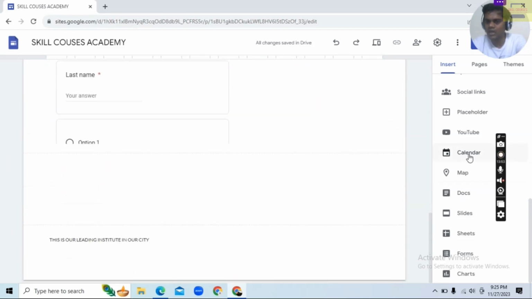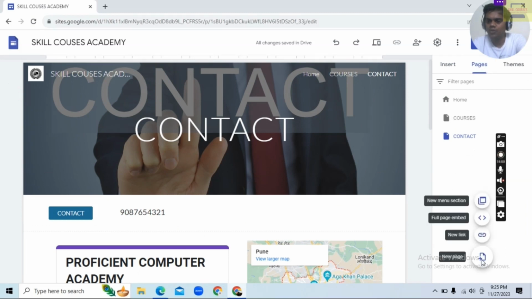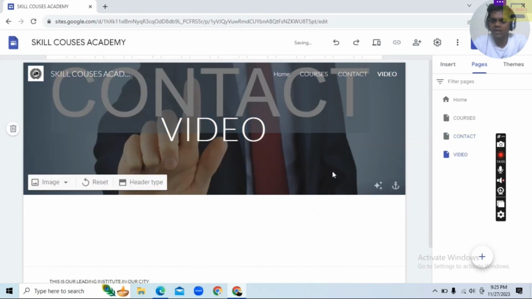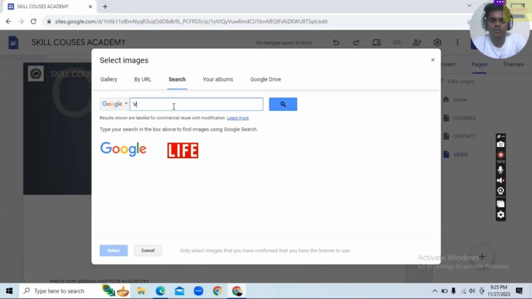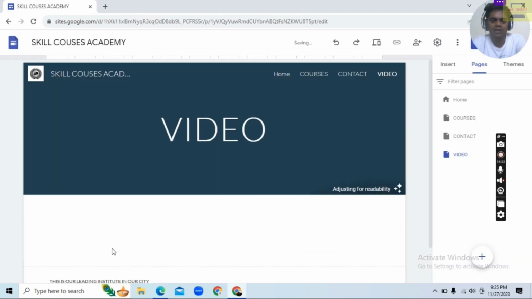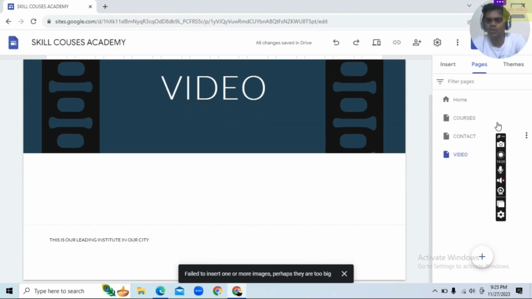If you add a calendar also, you can add a calendar also. You add certain videos, you can add videos also. Suppose you add one page, you can add one page, and if you want to add videos, you can add a video also. I will enter it. This is the video theme that opens. I will go to select button, then videos, video theme like this. So I will go to here and I will submit it. Okay, look at it. Our video theme is shown, and you will add also.